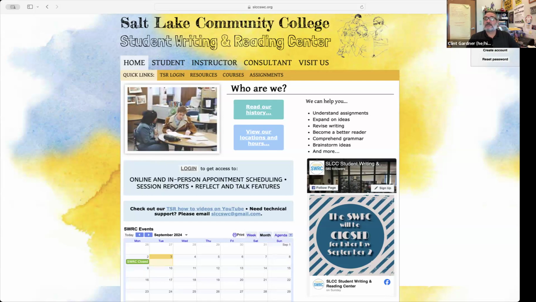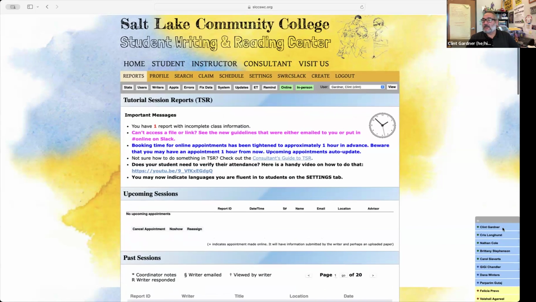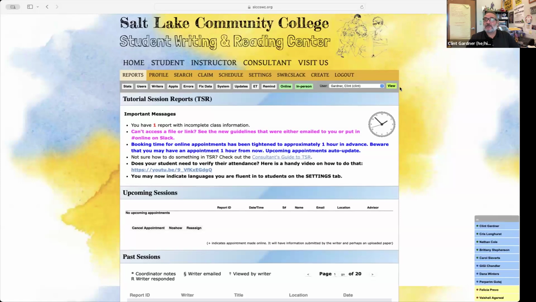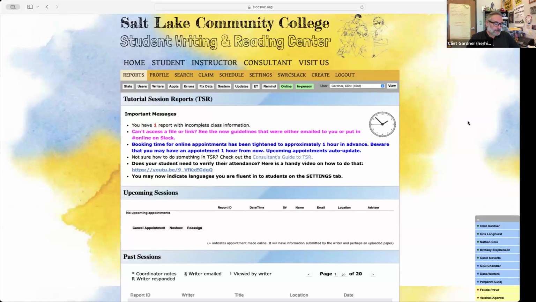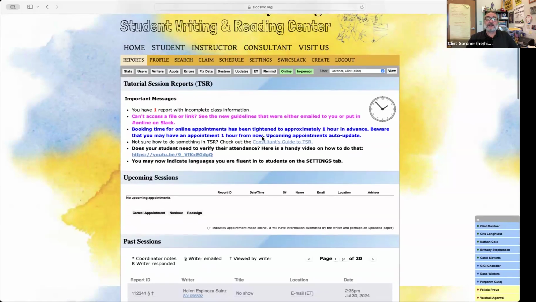Now yours is going to look a little bit different from mine when you get logged in. You'll know you're logged in because it'll say up here, in red, your name. And then you'll also see users who are logged in here. You'll also see this bar right here: reports, profile, search, claim, schedule, settings, SWRC, create, and log out. You will not see this little gray bar. This little gray bar here is for our administrators.